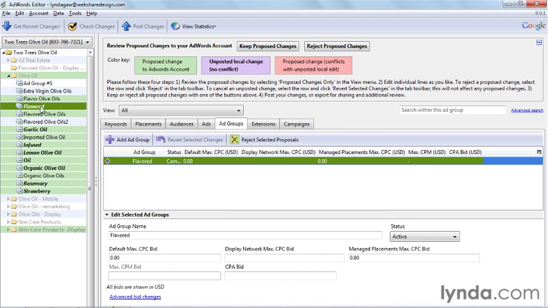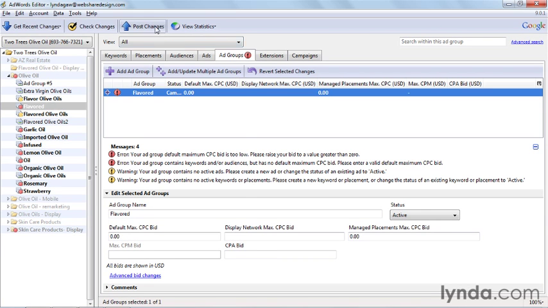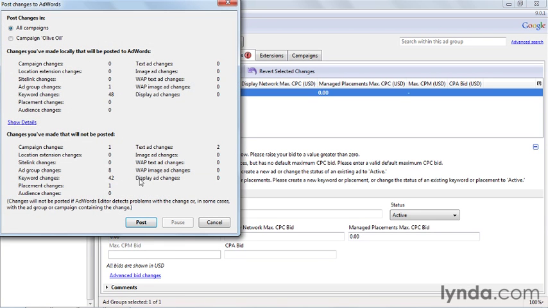If my boss likes everything that I've done, then it's just a matter of accepting my changes and posting them back to the live account. If not, all my boss has to do is export another AES file and then send it back to me, and I can begin my review process.